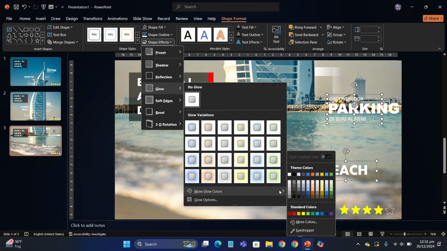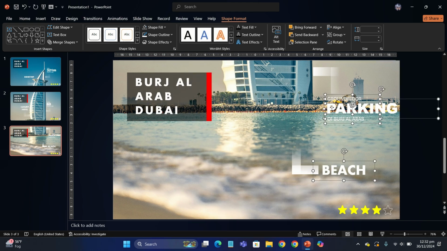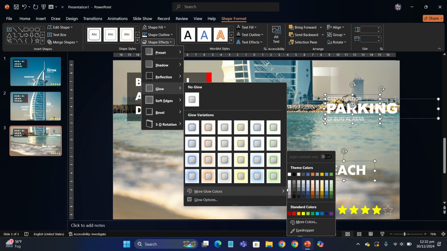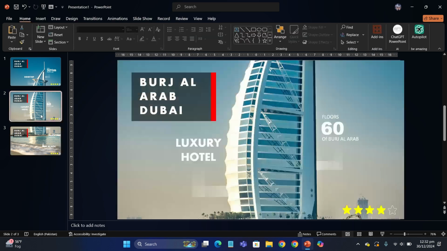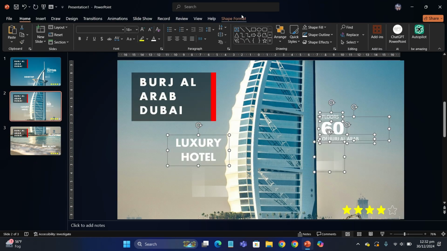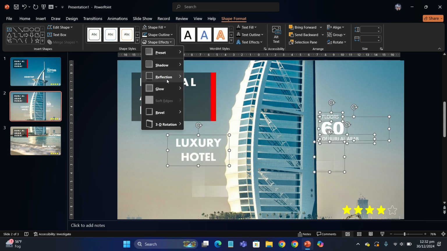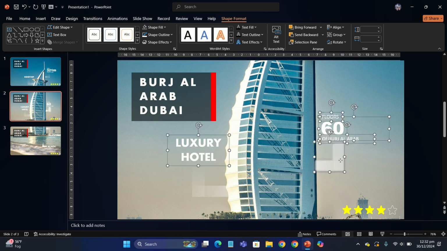Now let's give shadow to the text so that we can clearly see it. You can give it a glow of white color as well. Similarly, we'll give glow to the other shapes as well.